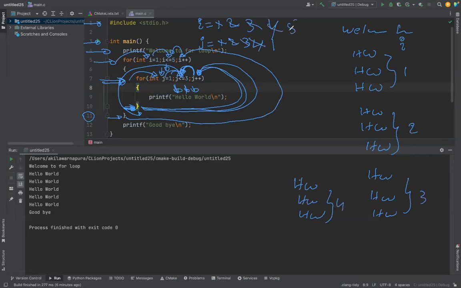When i is 5 also, the condition is true, i less than or equal 5. Again it prints hello world 3 times when i is 5.